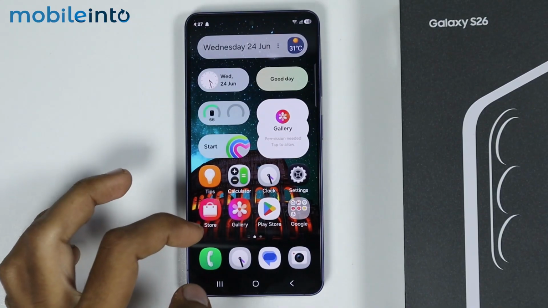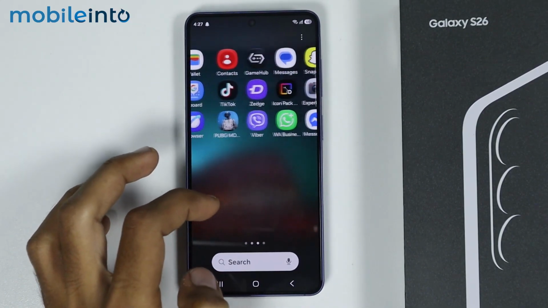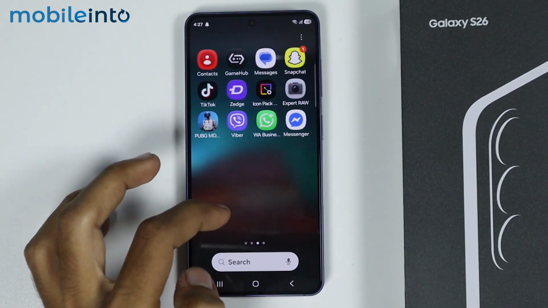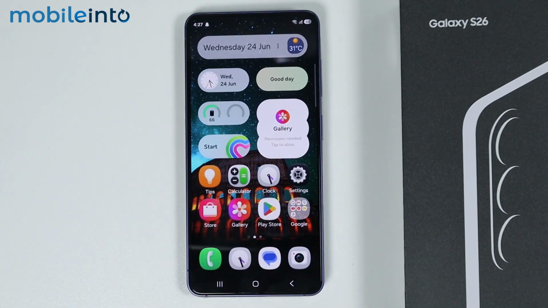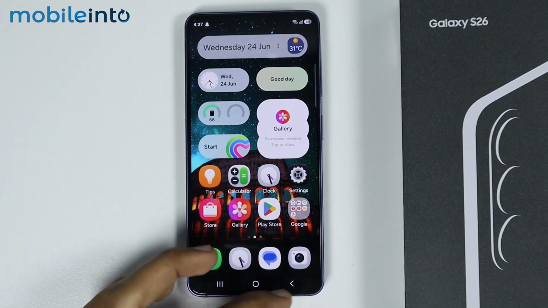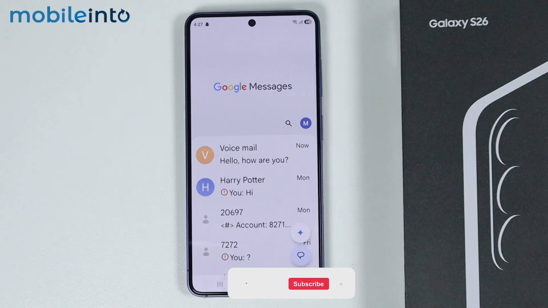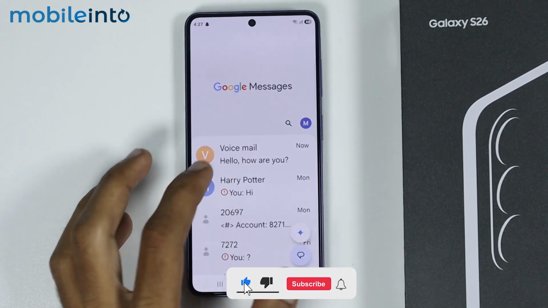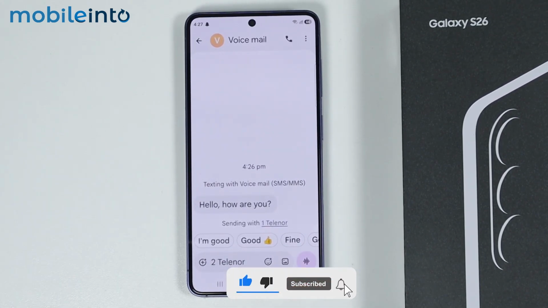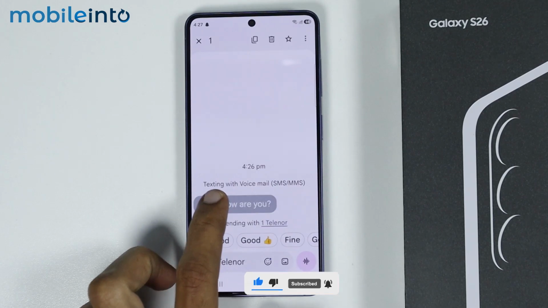In this video, I will show you how you can forward messages on your Samsung Galaxy S26, S26 Plus, or the S26 Ultra. Now to do that, just open the Messages app on your Samsung phone, and from here just open the chat from which you want to forward a message.